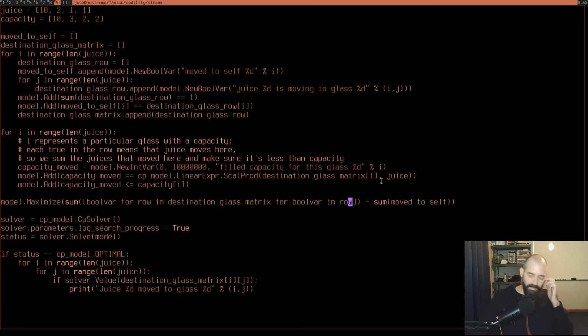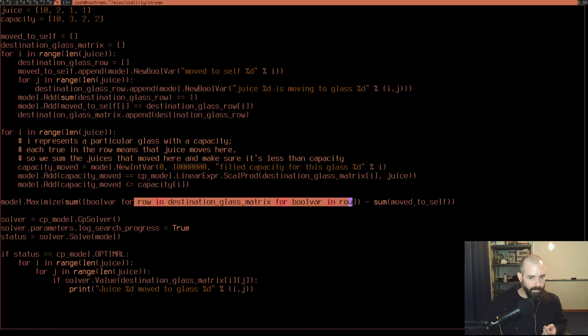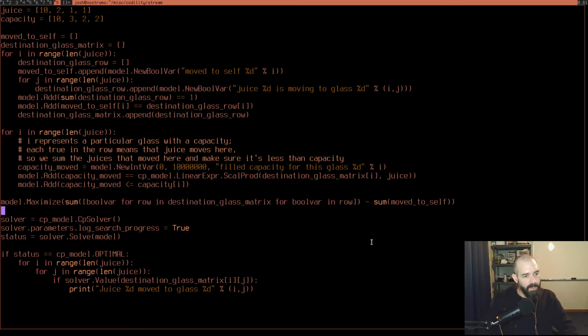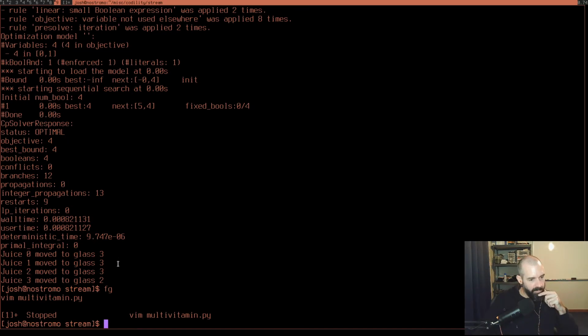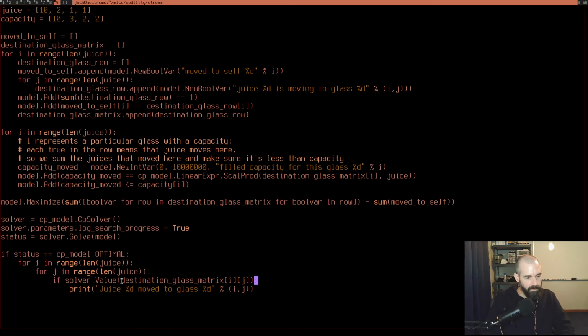Yeah, all right, so list comprehensions are great, but when you put two in the same, it seems to read backwards to me. Anyway, I don't know if I can explain it. But what we got was juice 0, move to 3, move to 3, move to 3, move to 2. So actually we'll say if it's yourself, we won't print it.